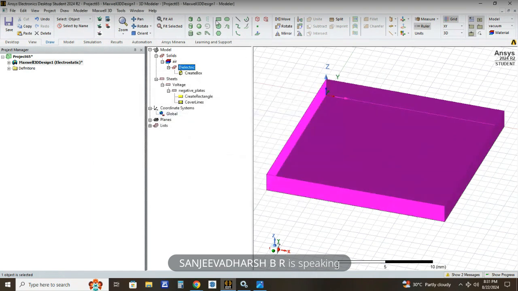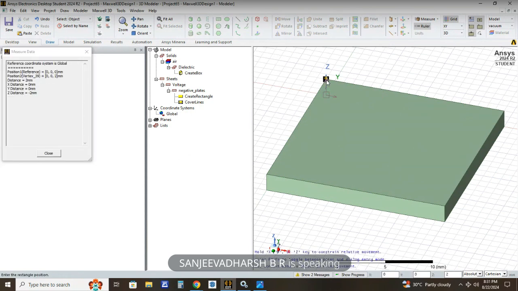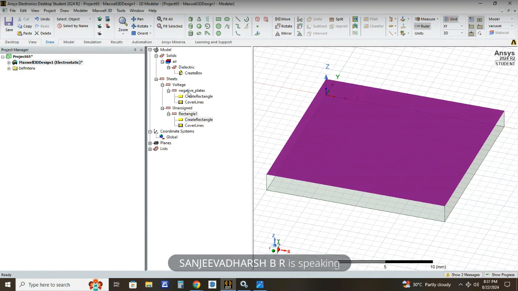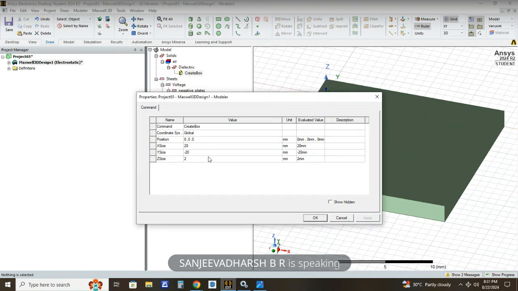Next we need to create a positive plate. For that, just click the rectangle here and then drag it. So for dielectric, we need to assign the dimensions. So minus 20, y size is minus 20, and z size is 2. Already we have mentioned the distance between the two plates is 2 millimeter. So that we have assigned the 2 millimeter for the dielectric material.